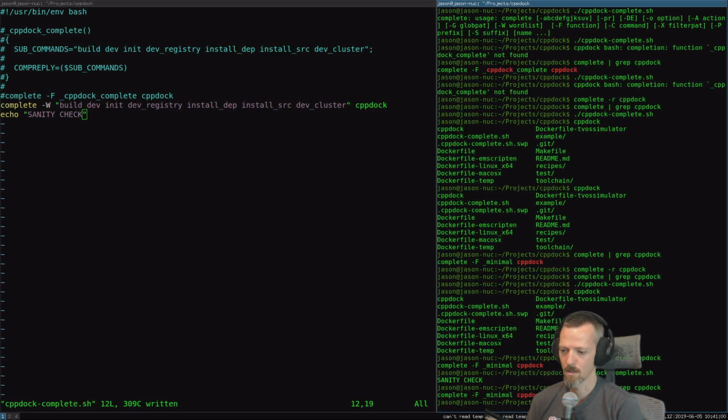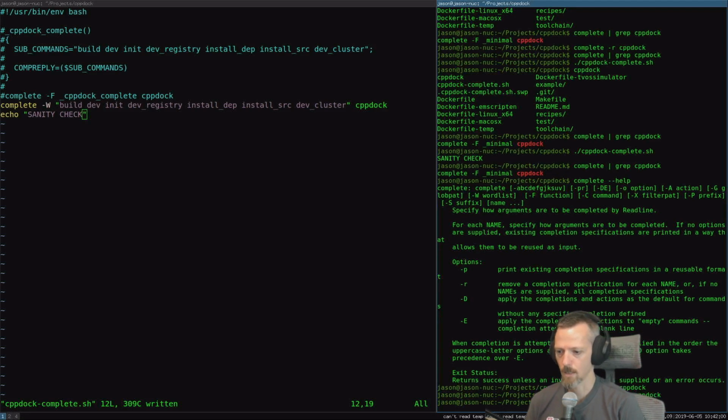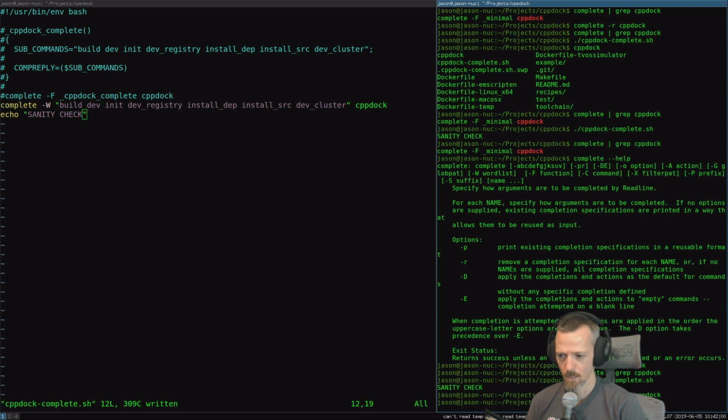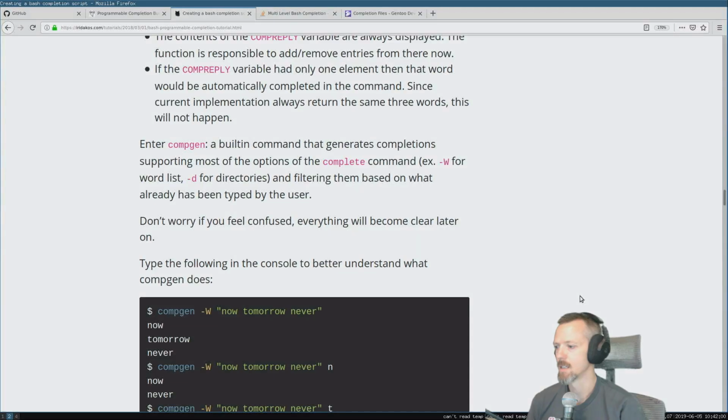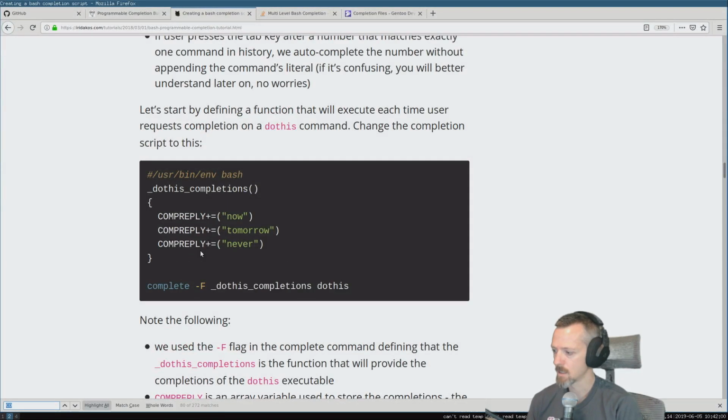Is it -r, for uppercase R, for removing a completion specification? I don't know. It appears to work. Complete -r CppDock. And then I look at it. There's nothing there. And then we're going to run the completion script. It prints that sanity check. And yet there's still nothing there.